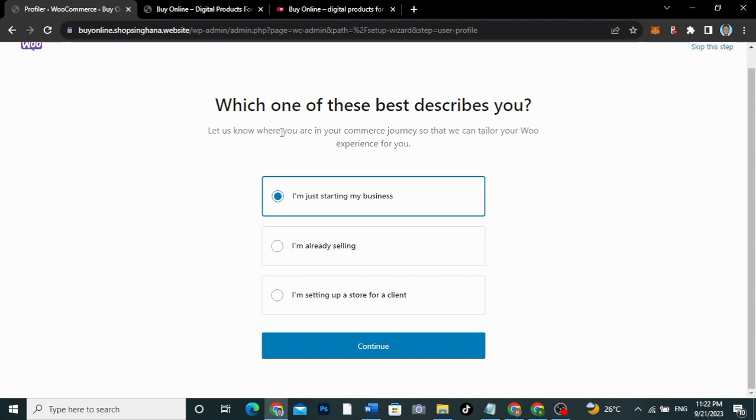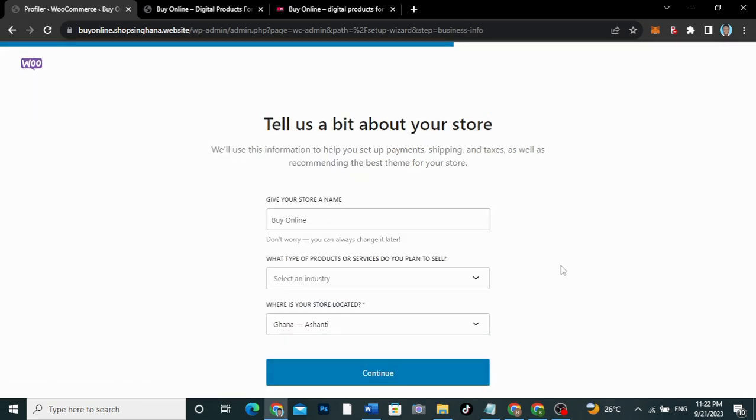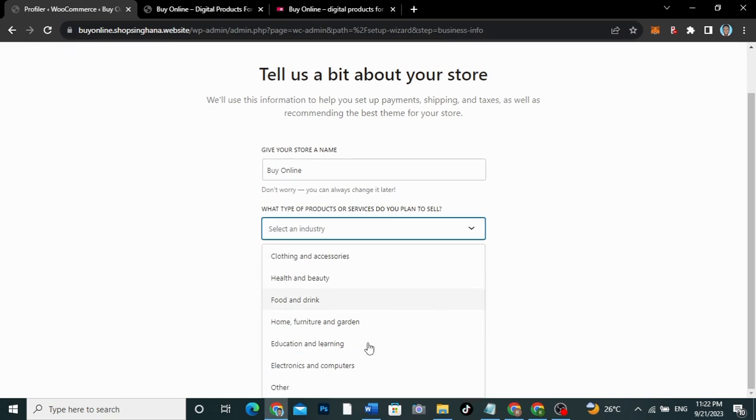So which one of these best describes you? I'm just starting my business, I'm already selling, setting up for a client, whatever it is, just choose it. I'll just leave it at the first one, and then give your store a name. It's Buy Online. What type of product do you plan to sell? What I'm going to sell is not really listed over here, so I'm just going to click on other.